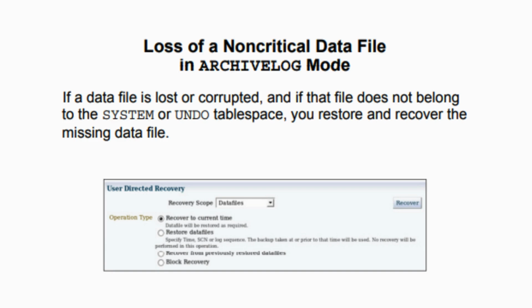To restore and recover the missing data file by using Enterprise Manager Cloud Control, use the Data Recovery Advisor or perform the following steps. 1. Select Availability, Backup and Recovery, Perform Recovery. 2. In the User-Directed Recovery section, select Data Files in the Recovery Scope menu and then select Recover to Current Time. 3. Click Recover to begin the guided restore and recovery process. 4. Click Add to select the data files to restore and recover. 5. Specify whether you want to restore the files to the default location or, if a disk or controller is missing, to a new location. 6. Submit the RMAN job to restore and recover the missing files.